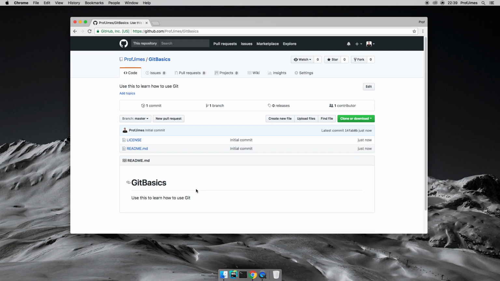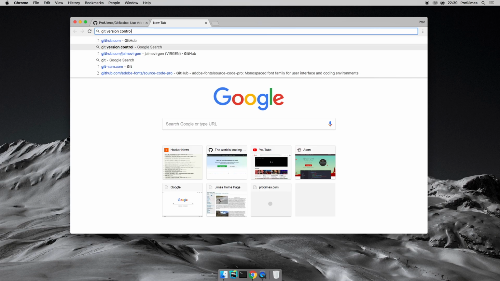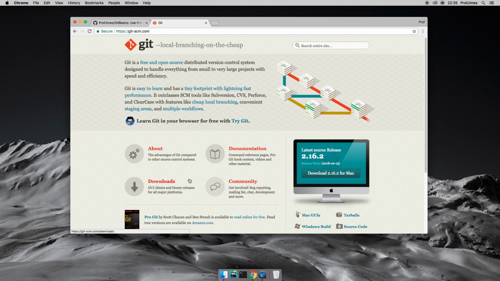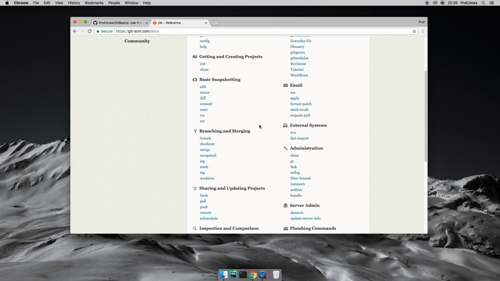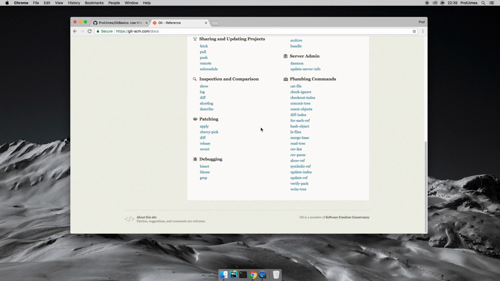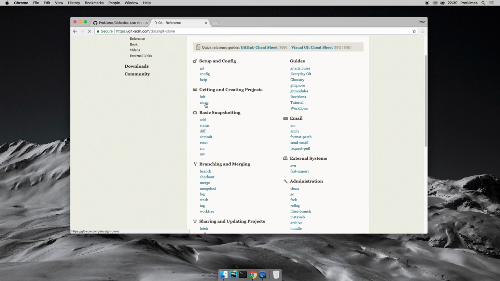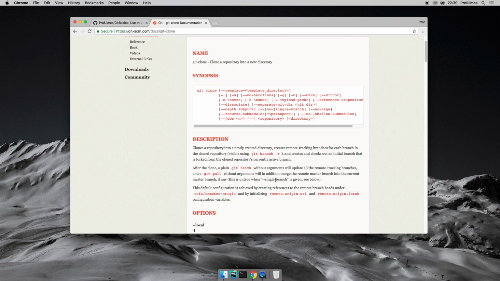Now, for Git, let's go over to that documentation once more. Git has a few, actually a lot of commands you could use. And one of the more important ones is the Git Clone command. The Git Clone allows you to pull down a repository from an address, URL, or directory, and then drops it into the current directory you're in.